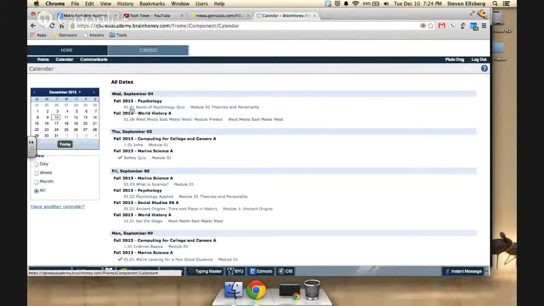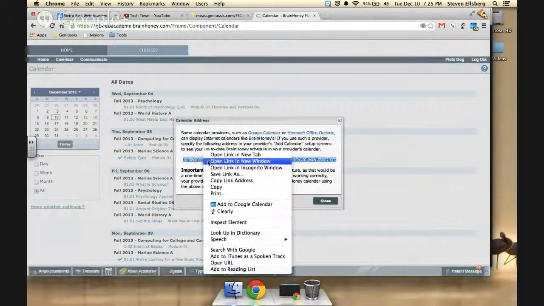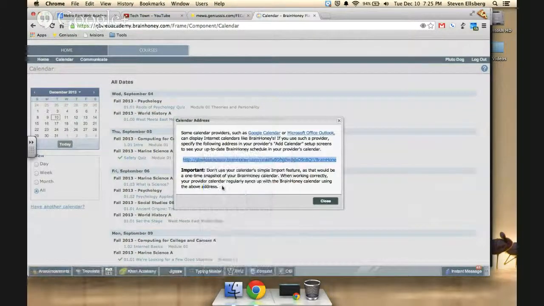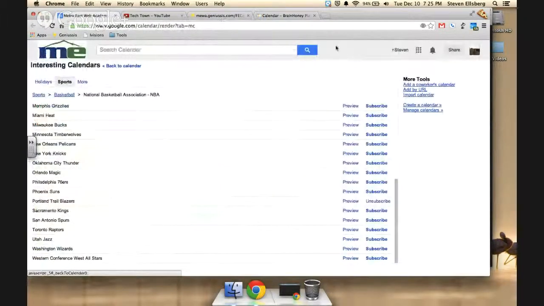But it's here, and this isn't as dynamic as we want it to be. We want it to be for us. So what we're going to do is go right over here to where it says have another calendar. We can click on this, and it's going to give us this URL right here. What we can do with this URL is copy it, and then we can put it right here by adding a URL.